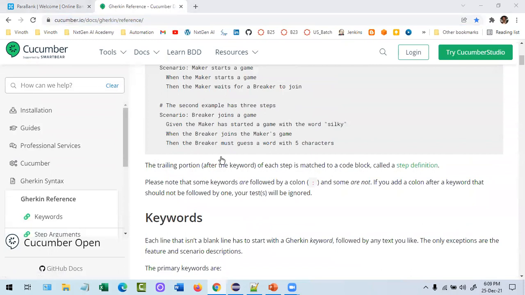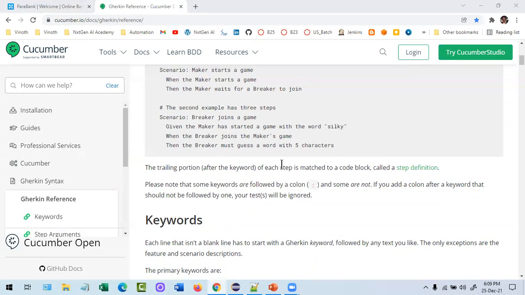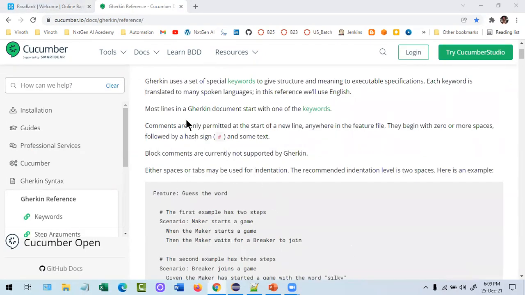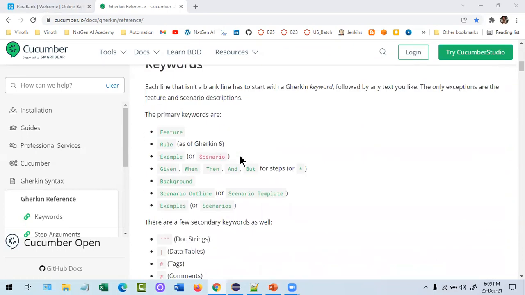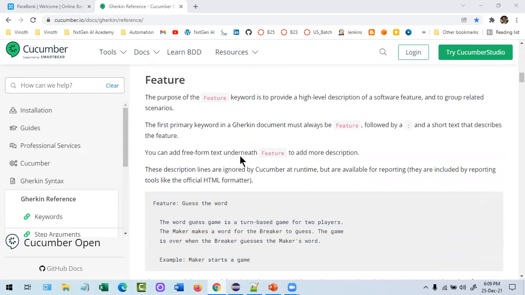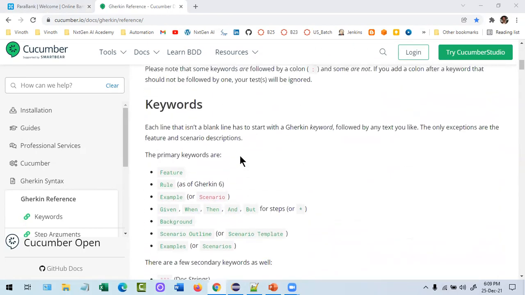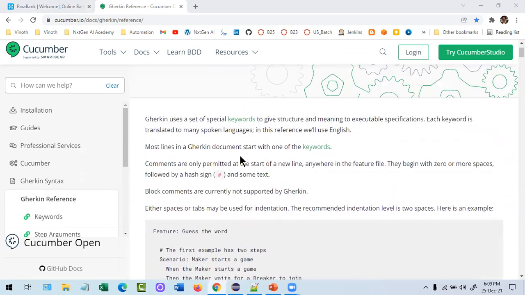I just pinged you in the chat. Please bookmark it. When you are free, you must go through this particular reference link very slowly and understand what each keyword refers to. For now I'm not going to explain in depth, but I will give you an overview.